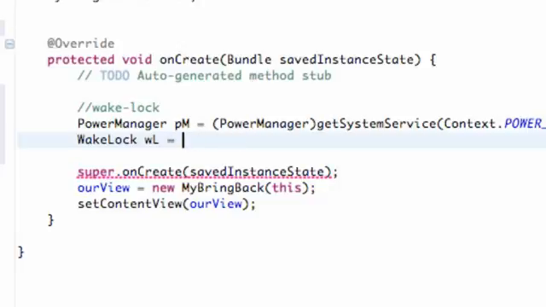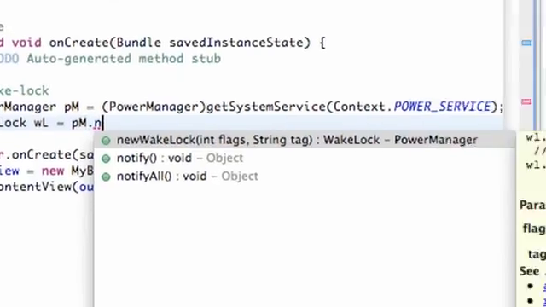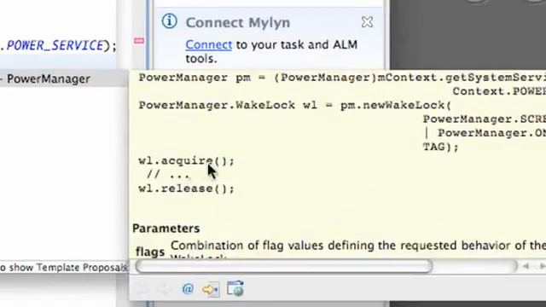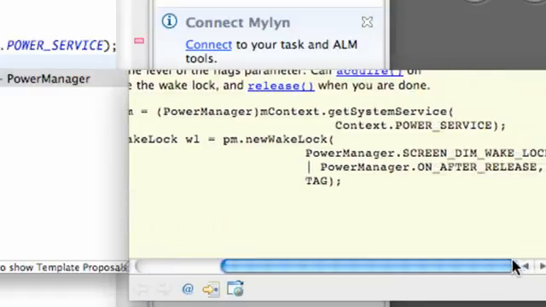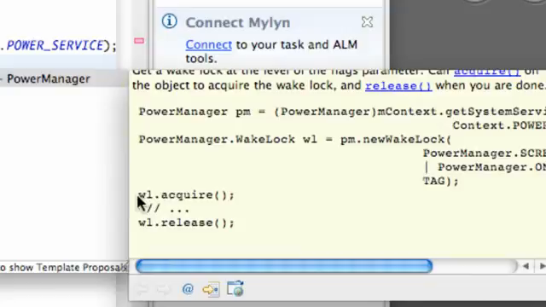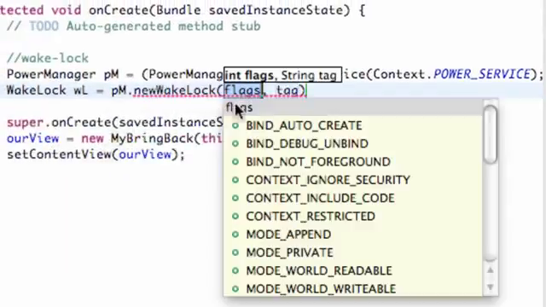So now what we're going to do is refer to our Power Manager that we just set up, which was pm, and then we're going to say .newWakeLock. As you can see, it takes flags and a tag within the parameters. And as you can see over here, it shows us how to set up the WakeLock. This is basically all we're going to do right here, this example for the most part. And then also we can acquire and release our WakeLock, because we want to release it when we don't need the WakeLock anymore. So let's set that up.